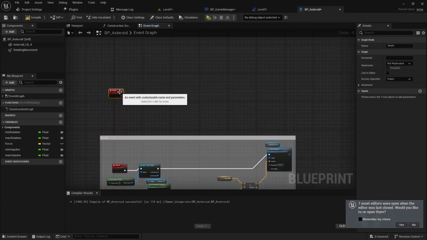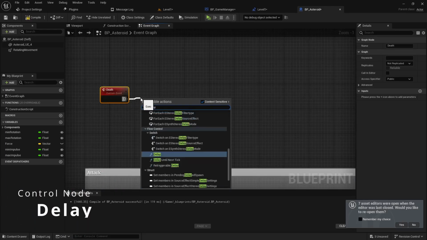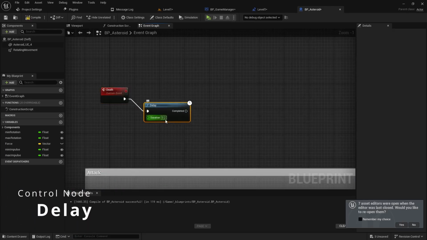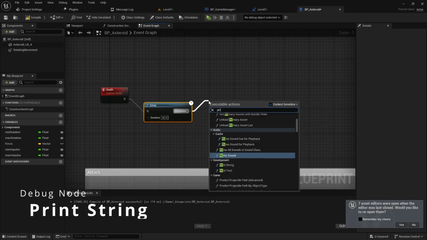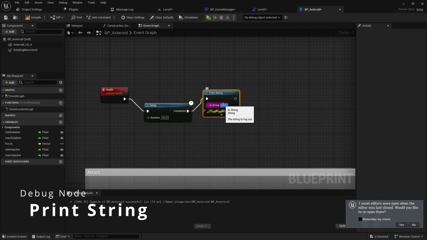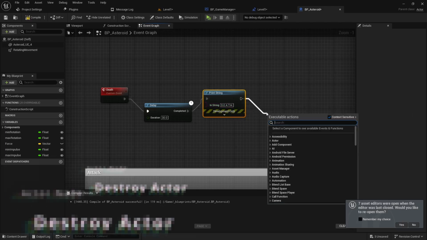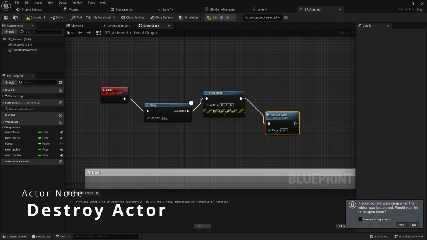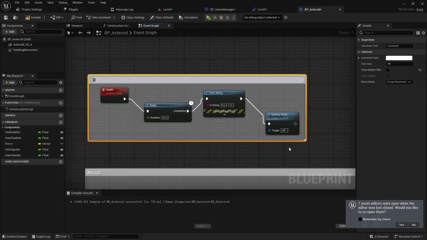Don't worry, our death code is very simple. Let's just come into a simple delay. We'll say that delay is starting off at 30 seconds, right? Then we'll come into a print string. For a debug, we'll just say death, and then we'll just call destroy actor so we can know that this is working, and then we'll comment this as our death code.